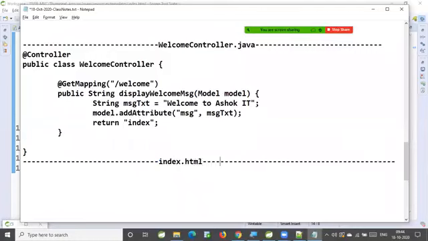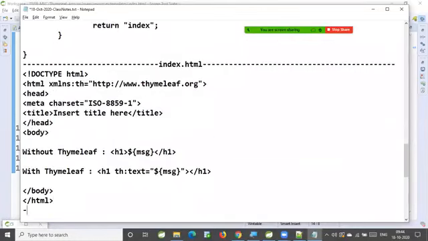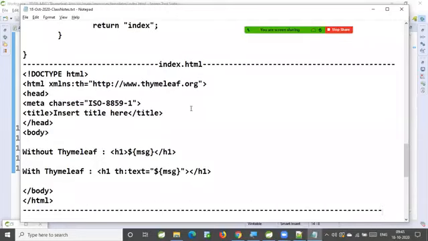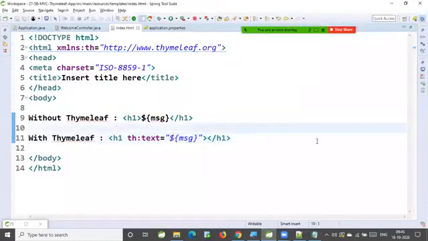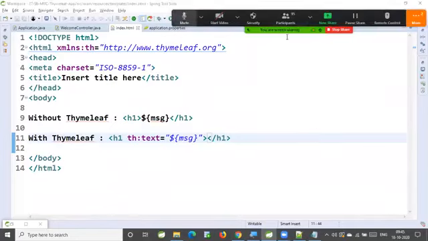The index.html file. Where will this file be available? In the templates folder, this file will be available. Now, guys, look at this index file once again.